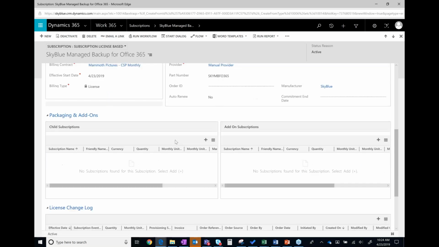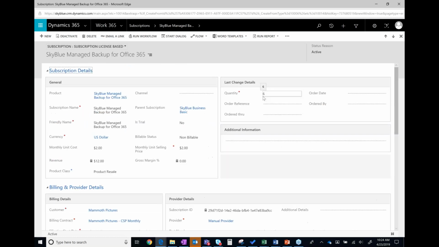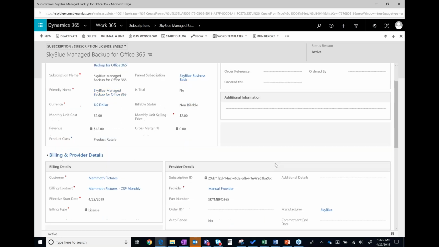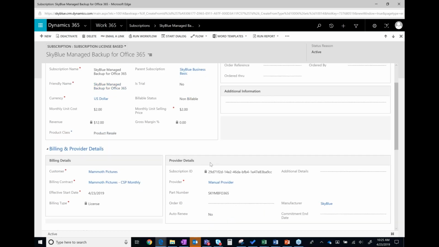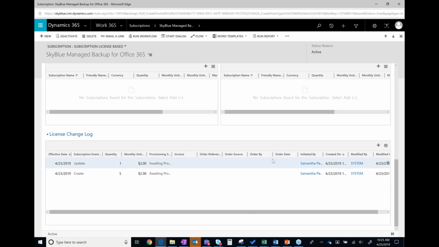So the recommended workflow for a manual provider, whenever you change that quantity amount, and in this case the quantity amount was adjusted on the parent subscription, but for this child product the quantity is 6 again to match that parent. After the quantity has been changed, you would have to go into that provider portal or distributor portal, wherever the provider is, physically provision the license on that side or on their end, and then come back into Work 365. And then what you'll do is change the provisioning status to provisioned.